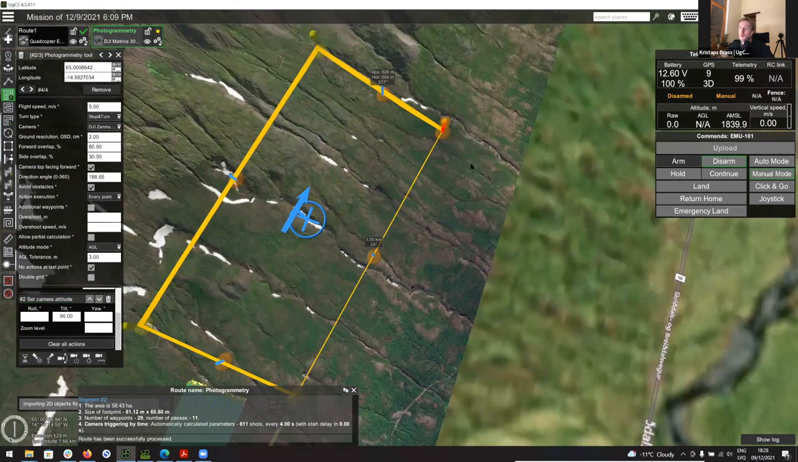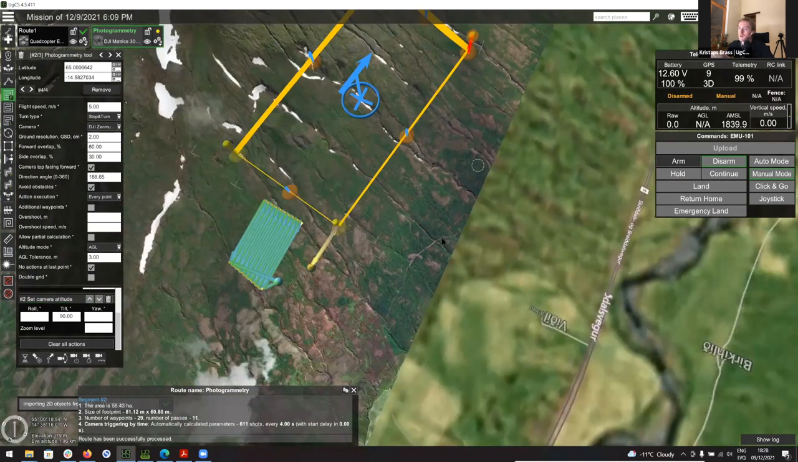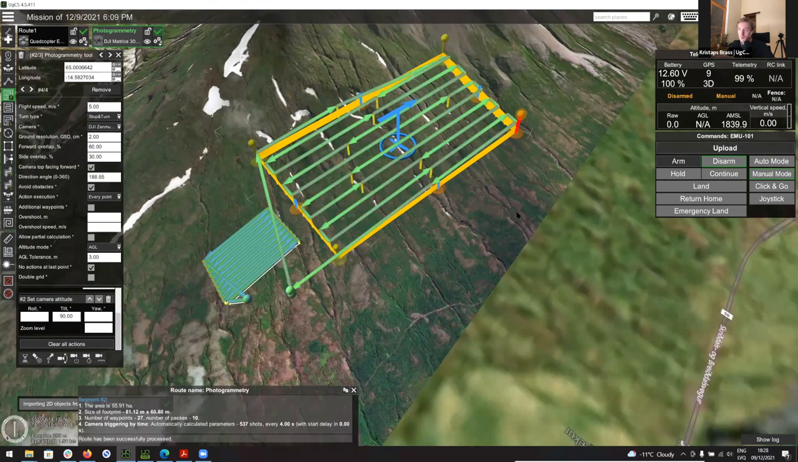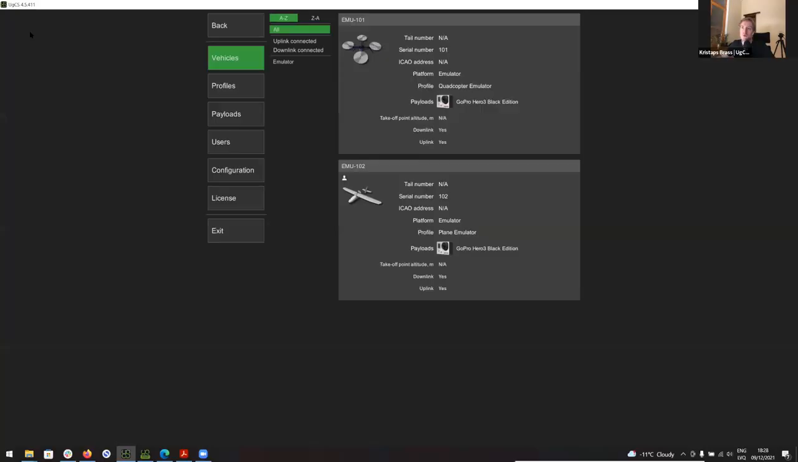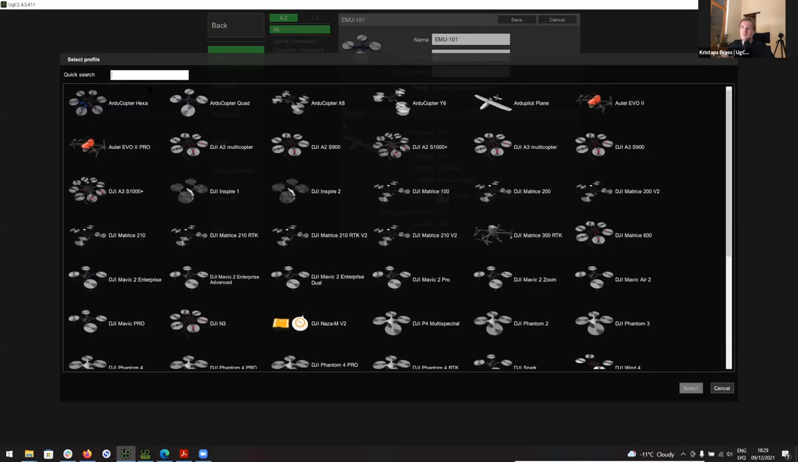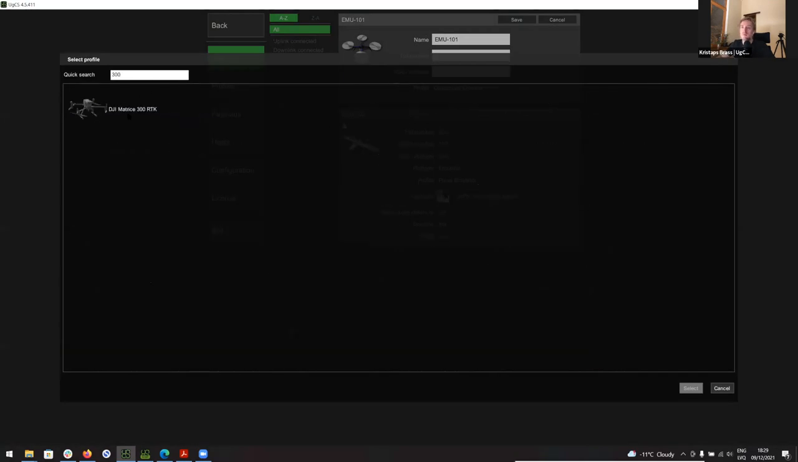But essentially, once you have this mission planned, then you can proceed with uploading it to the drone. So in this case, assuming that we have the DJI M300 connected, it would show up here. Then basically you just need to execute two commands. First, you need to do upload. In this case, if we upload this to the M-copter, we will probably get an error. So for that, I will go here and try to change the drone's profile. So here, let's just select M300, just so we're not getting any errors here.